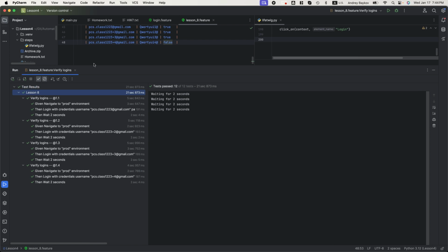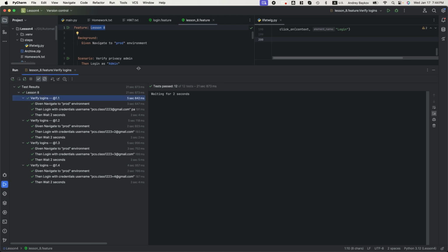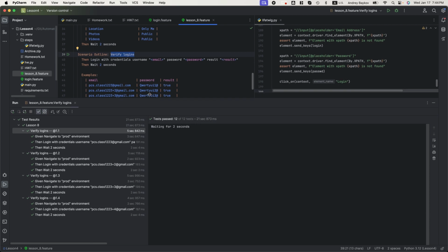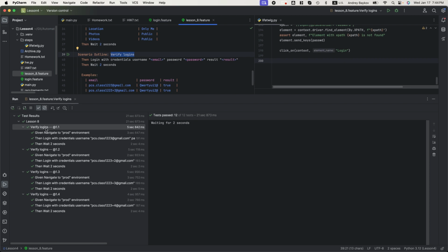Lesson 8, it's our feature file, feature name, lesson 8. After that, we have verify logins. Verify logins, it's our scenario outline. But how can we know how many runs and which run pass or fail? System will show us verify login 1.1. It means it's the first run. It goes to given navigate to prod from background. Then it runs our step.